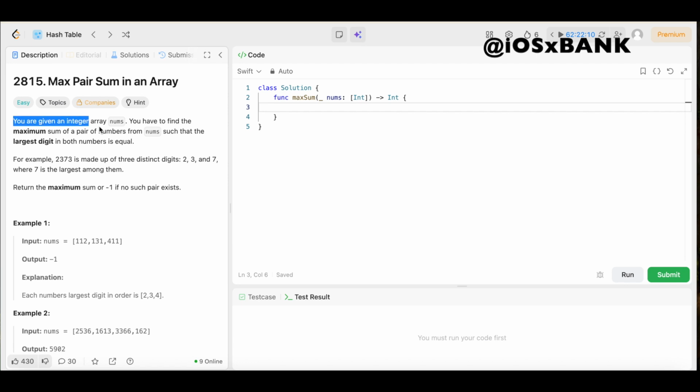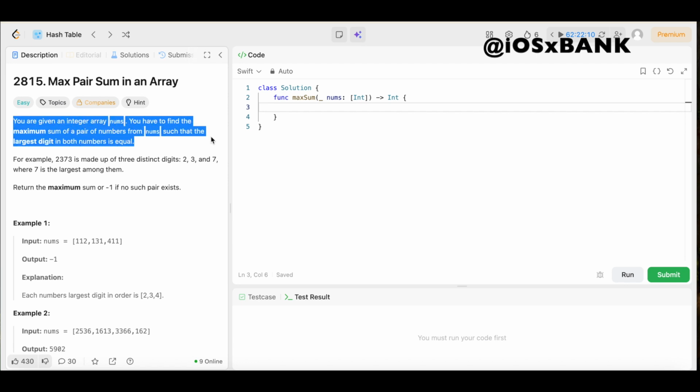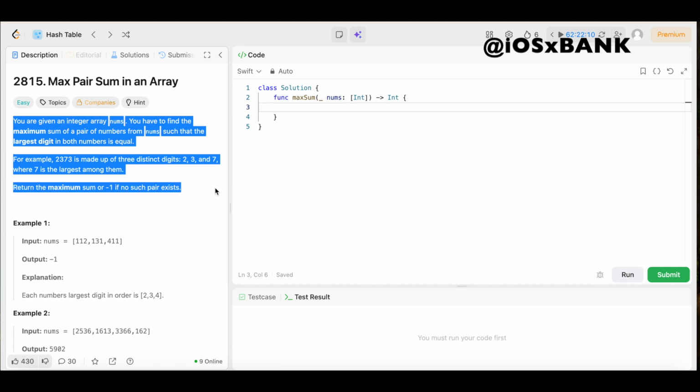You are given an integer array nums. You have to find the maximum sum of a pair of numbers from nums such that the largest digit in both numbers is equal. For example, 2,373 is made up of three distinct digits, 2, 3, and 7, where 7 is the largest among them. Return the maximum sum or -1 if no such pair exists.